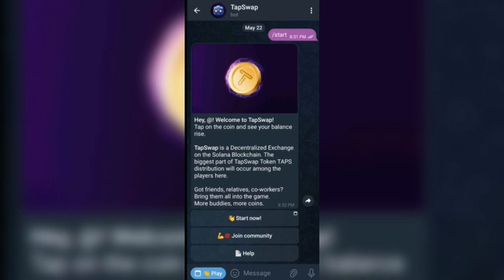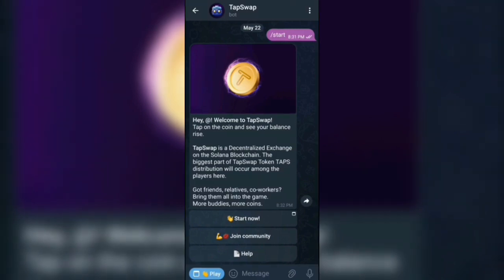TapSwap is a decentralized exchange on the Solana blockchain, and the biggest part of TapSwap token or TAPS distribution would occur among the players here. So it's very important you take advantage of that. So what you want to do is very simple. All you just have to do is to click on start now.